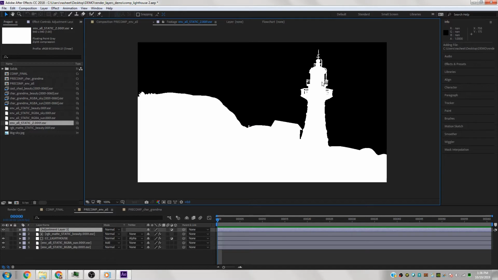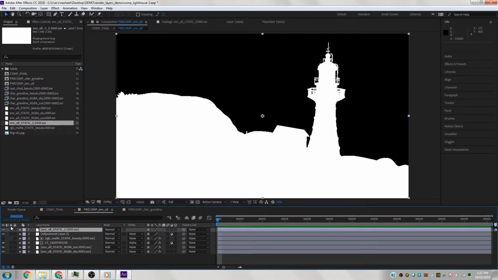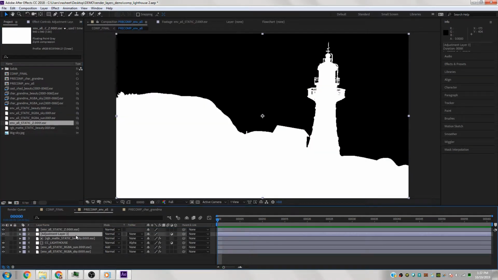So you'll see that this looks like it's solid white, but it's actually not. If you drag your mouse over this, you can see in the info on the upper right, there are some very large values in there. So I'm going to drag this into the top level of my composition. And this adjustment layer I'm going to name DOF.